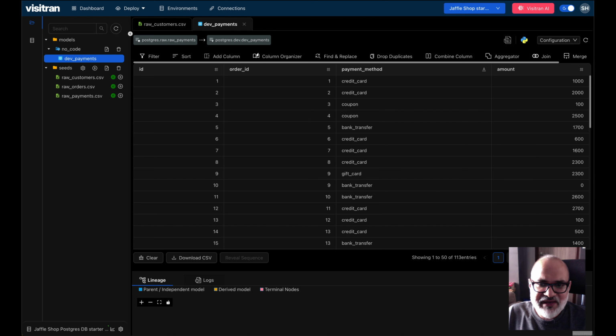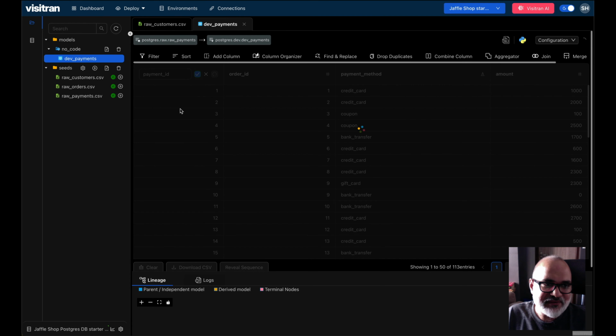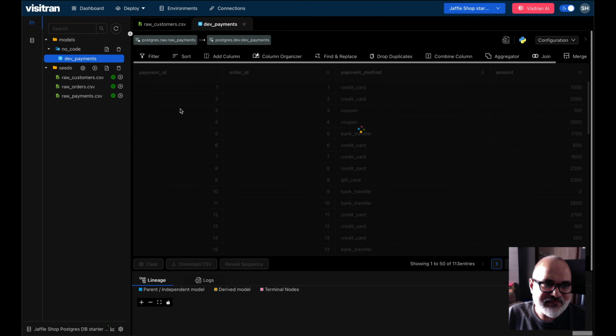Now we will add a couple of transformations here. Number one is we have this field called ID, which we don't want. We want this to be called payment ID. This is the first transformation we are applying in this project. So you simply rename the column and click OK. It should apply the transformation.